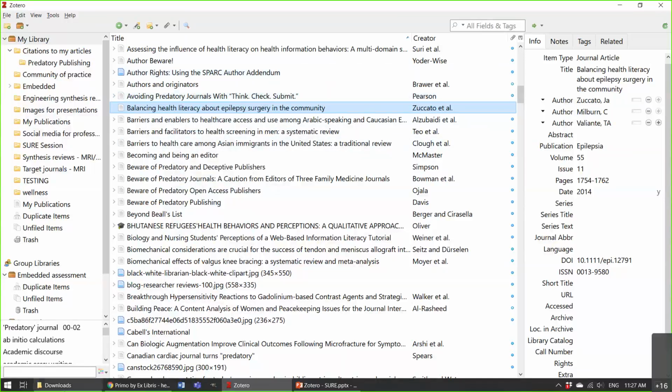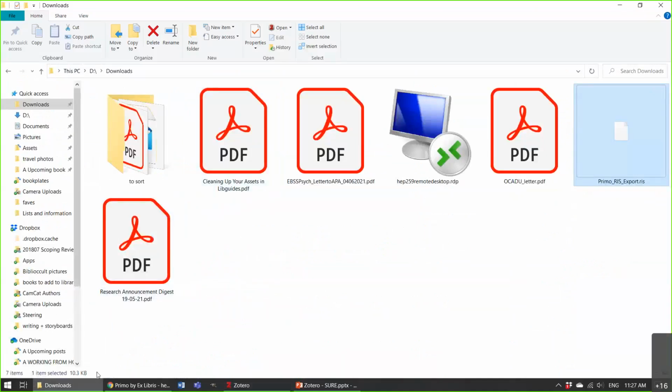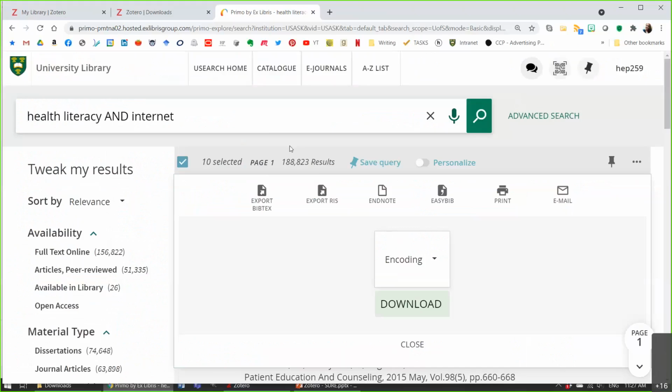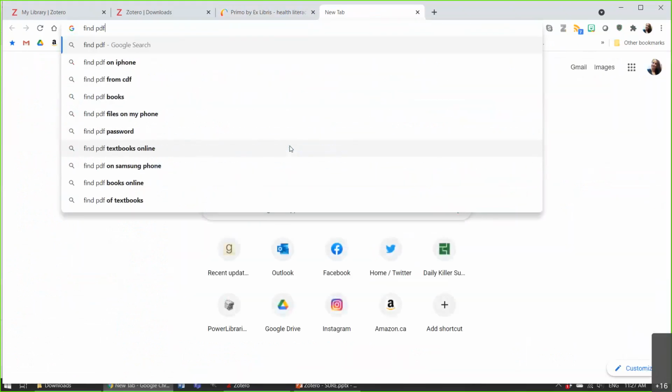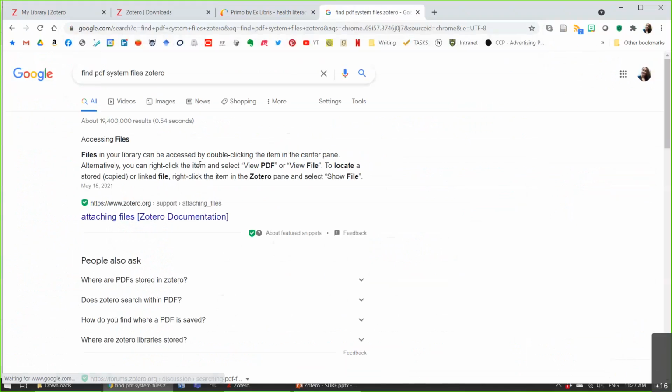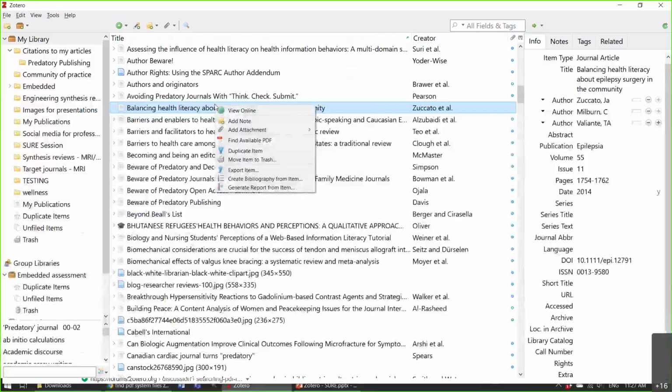Yeah, so basically it'll take you to where it is in here, and it actually is really hard to find. The folders, it's like folders upon folders, and they are all labeled with obscure strings of letters. Let me just find PDF system files. It'll tell you how to do that. Double clicking the item. Okay, you right click and click view PDF. Did I not say that? Oh no, view online. Whoops.